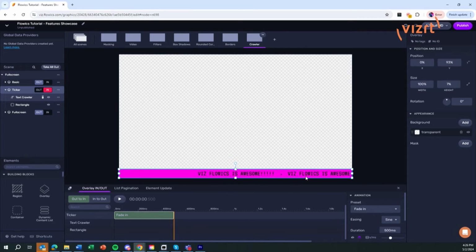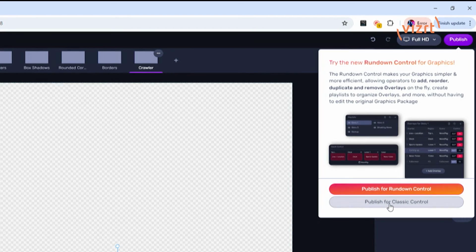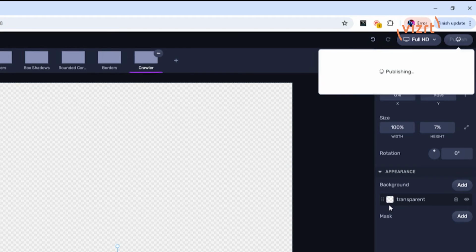Now let's start to bring that into our TriCaster production. A couple other steps we need to do here. First, we need to publish this page. So we'll go to the top right here and click on publish. And I'm going to opt for classic control.